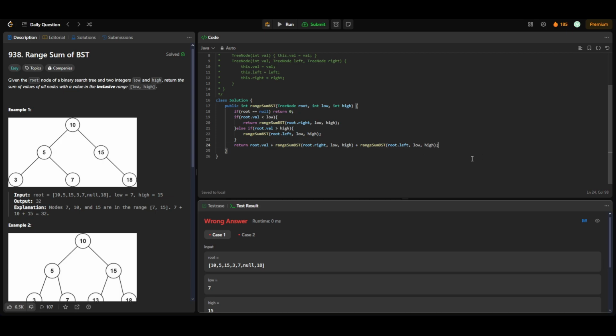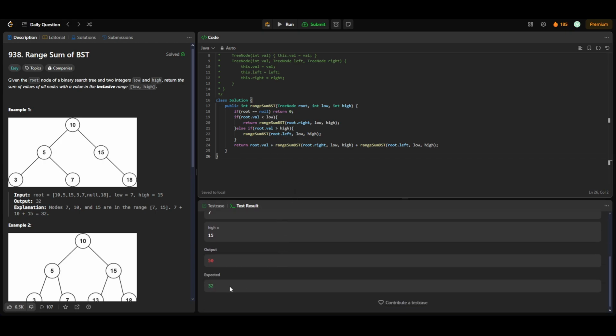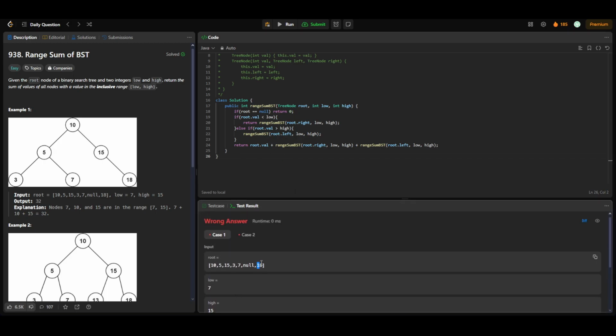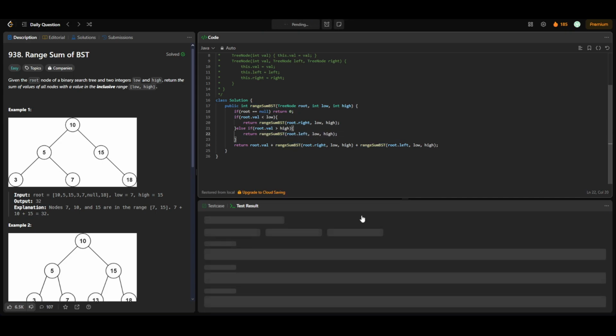Okay, so what's the issue? Root.right comma low comma high, root.left comma low comma high. Okay, it's giving me 82, that means it's adding extra. Okay, oh yeah, sorry, here I forgot to call the return function. Yeah, now let's run it.